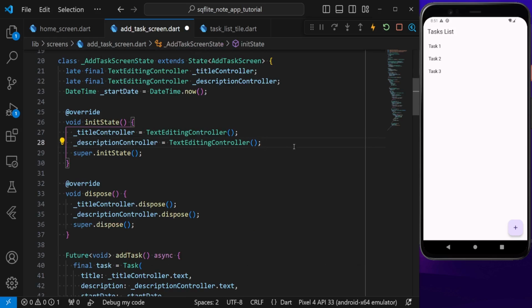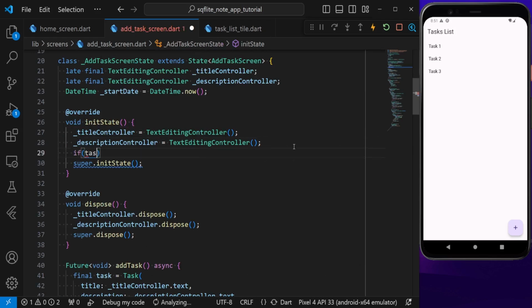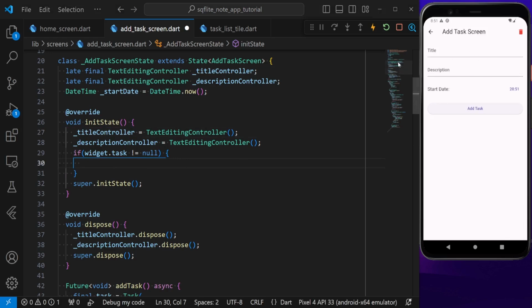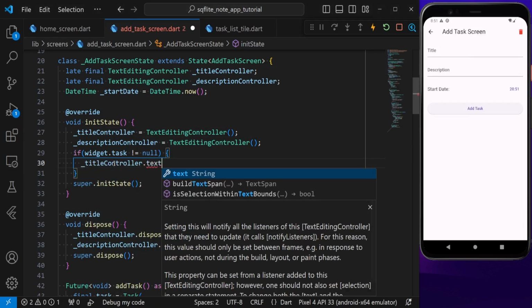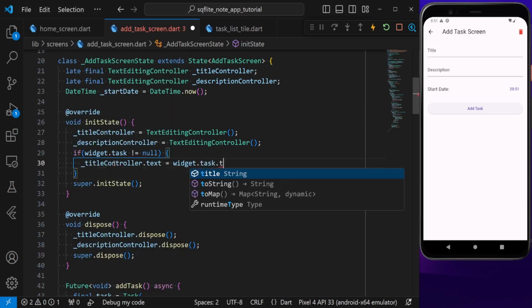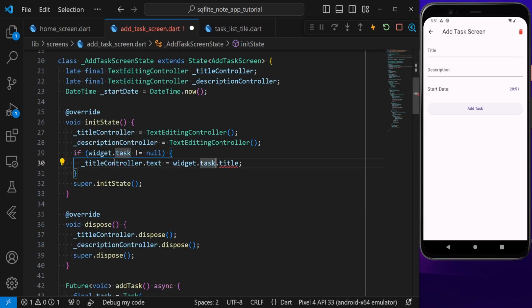But inside the initState, we have a condition. We say that if widget.task is not null, it means if you're updating a task, if we come to this place from here, we have to populate our title controller and also description controller. So let's say this is equal to widget.task.title, and this is not null.